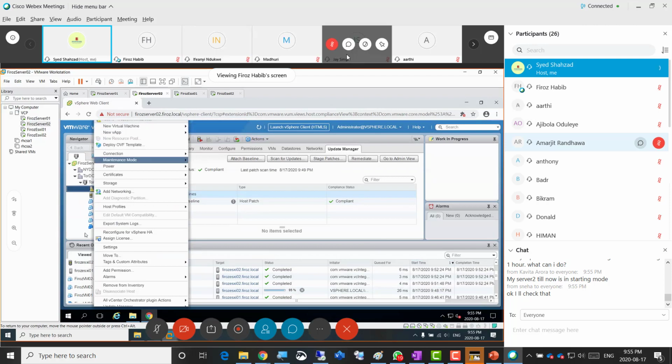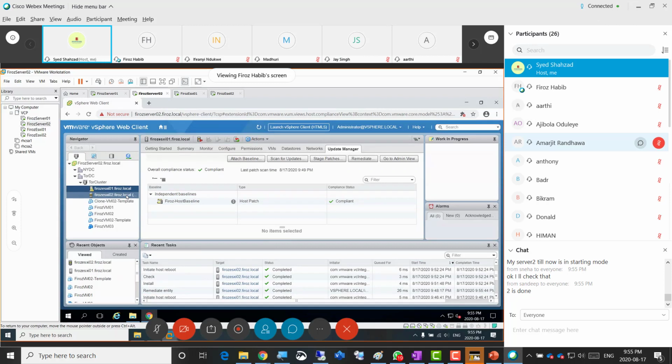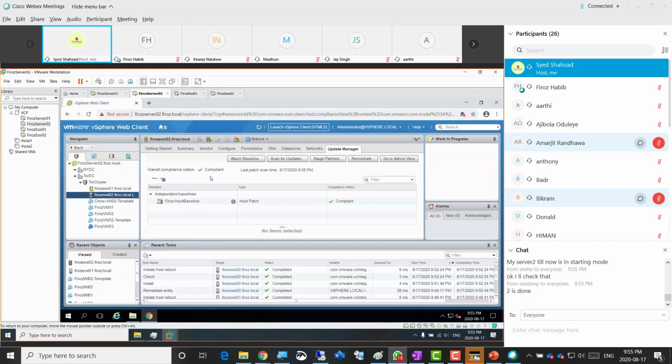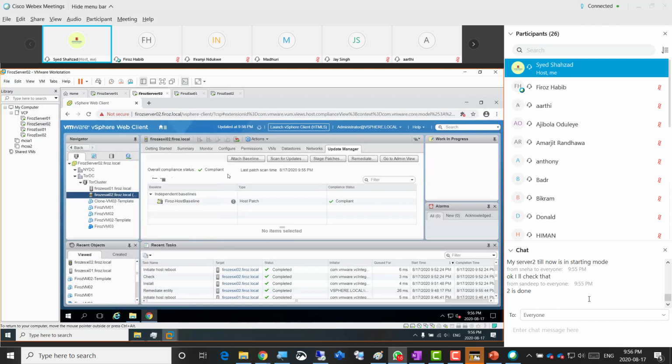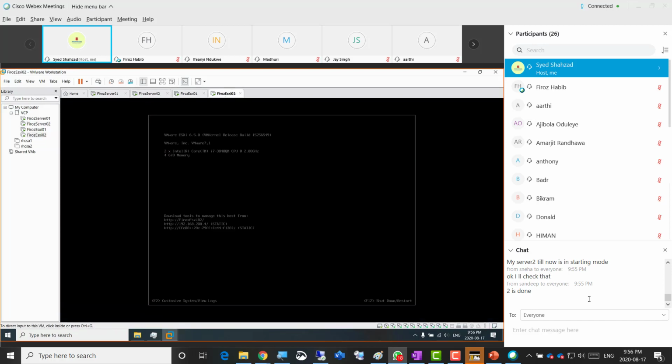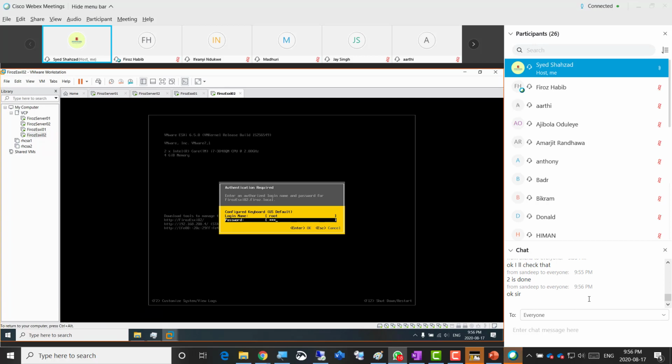So the second is compliant as well, or one? Okay, so yeah, one is compliant. Oh, second is still 95%. Okay, Sandeep's 2 is done as well. Congratulations on that. And so take it out from maintenance mode and go to ESXi2 and then enable the lockdown mode if it is done, but not before that.